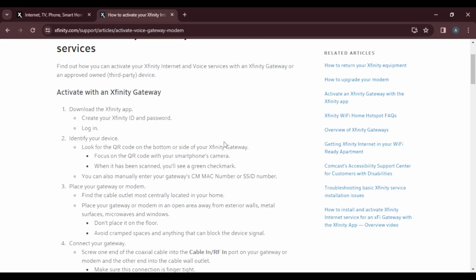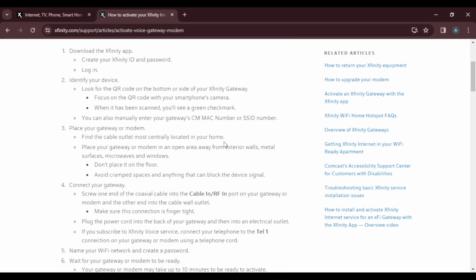Now, the next step is to identify your device. Look for the QR code on the bottom or side of your Xfinity Gateway. Focus on the QR code with your smartphone camera, and when it has been scanned, you will see a green check mark. You can also manually enter your gateway CM MAC number or SSID if you don't want to use the scan method.